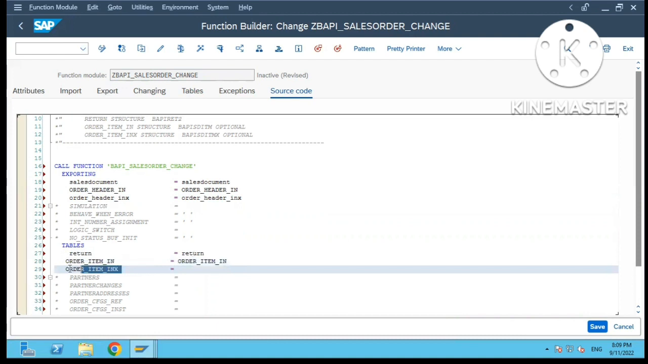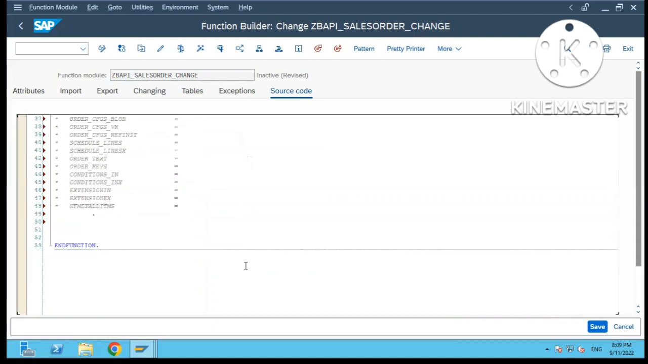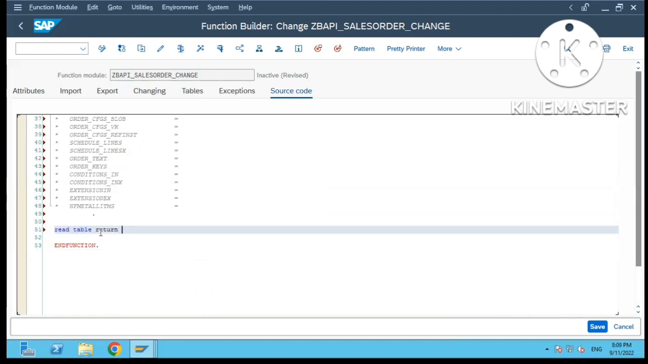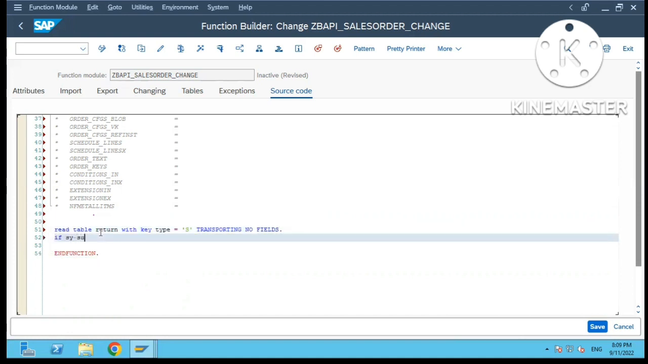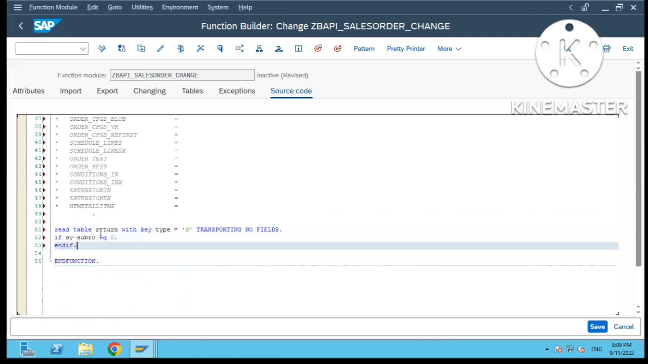and one from here. And what we will do is read table return with key type is equal to S, transporting no fields, if sy-subrc eq 0, and if else.